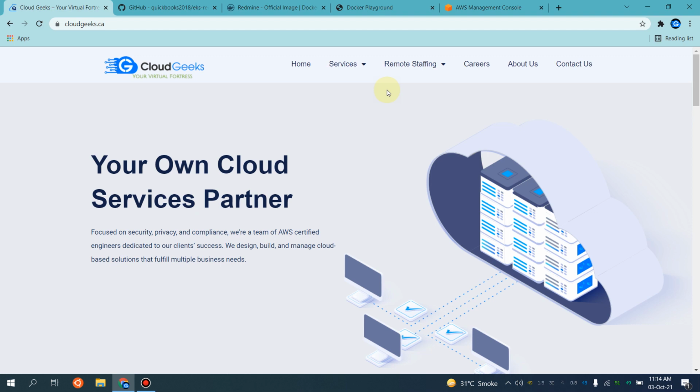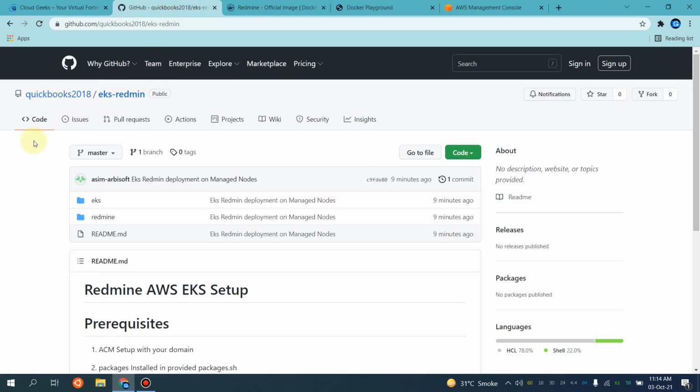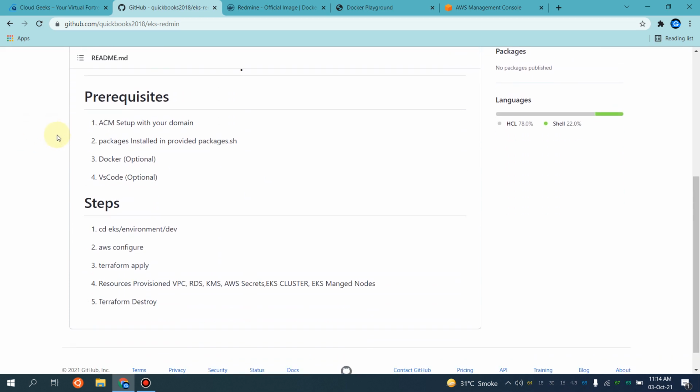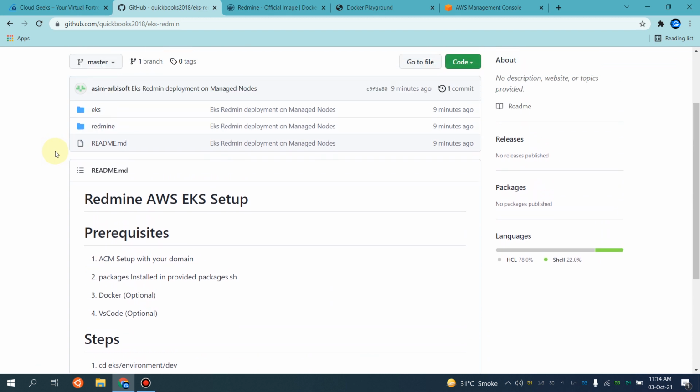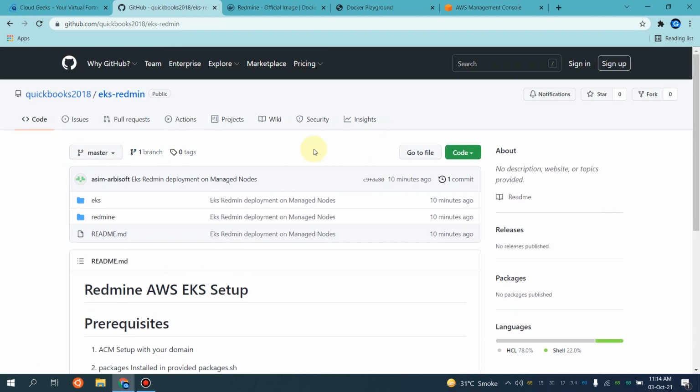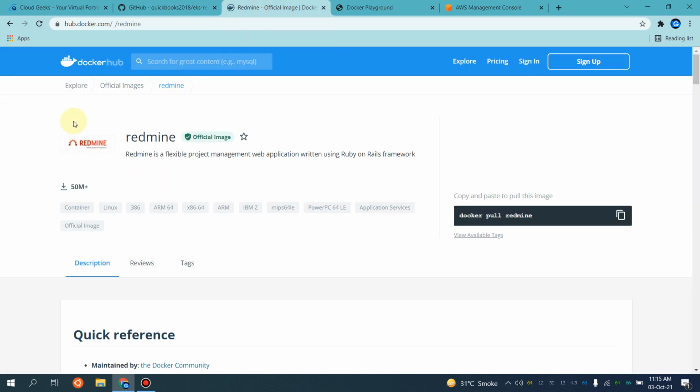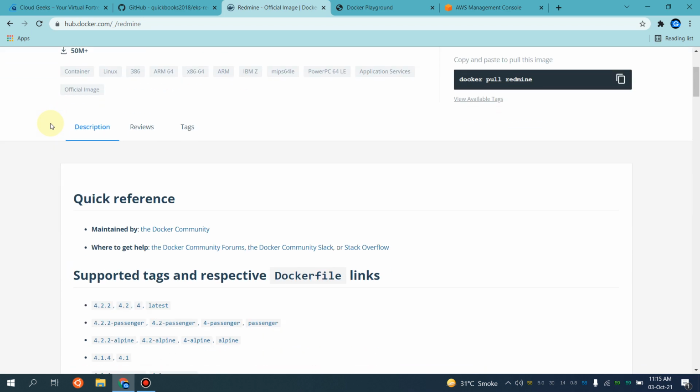So let's begin. So I've already created a repository for you guys. It is a public repository and all the code with regard to the deployment is available and all the steps are included. So you can simply clone this repo or you can have the code as well. So this is the Redmine application which we are going to deploy on EKS cluster.